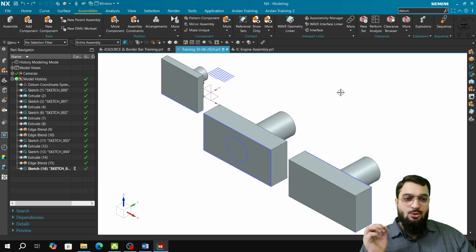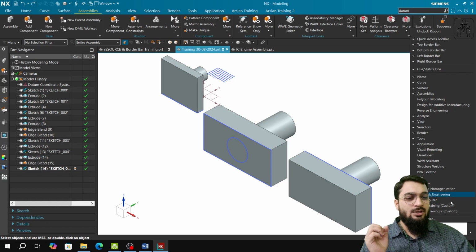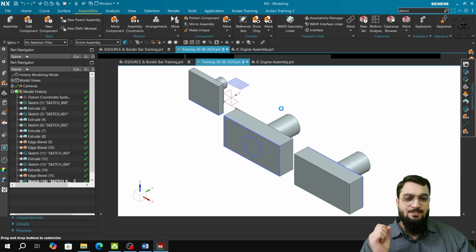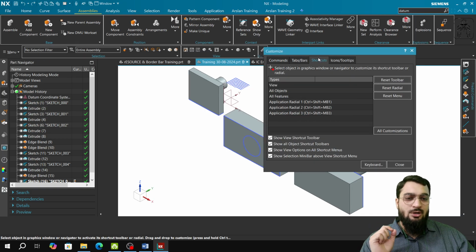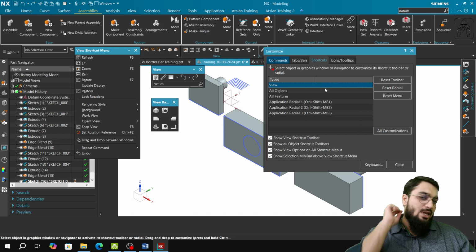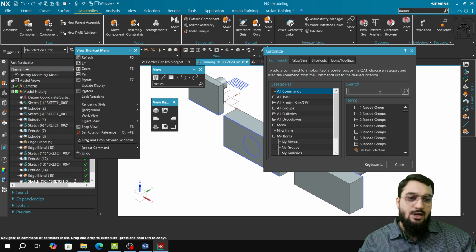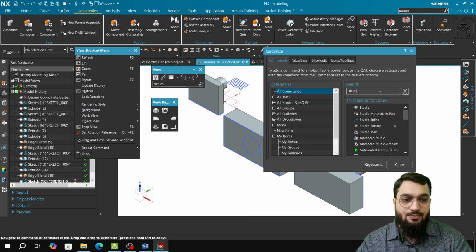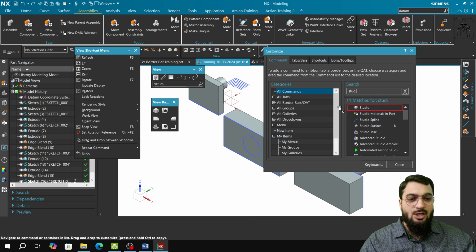So I will again right click on the ribbon, I will click on customize, I will go into the shortcuts, I will click on view, I will delete whatever is not desired, and then I will go into the command section. After going into the command section, for example, I want the studio. Okay, so I will take the studio and place it over here.